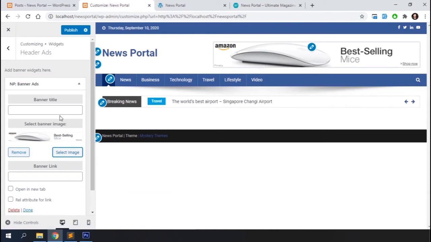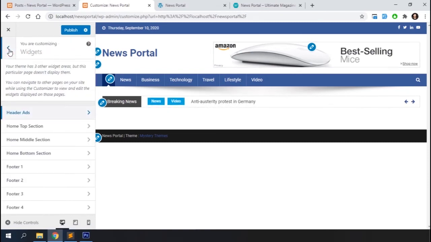And you can see how it looks. You might want to add a link where the user will be redirected if they click on the ad. I'll leave it empty for now. Click on Done. Let's go back and edit another section then. Here you have got the home tab section.